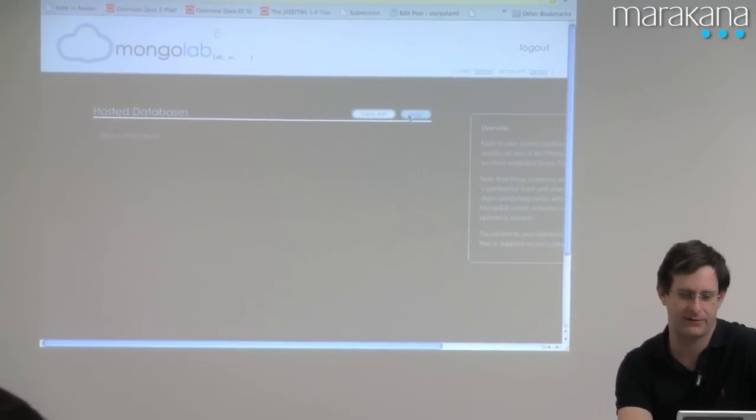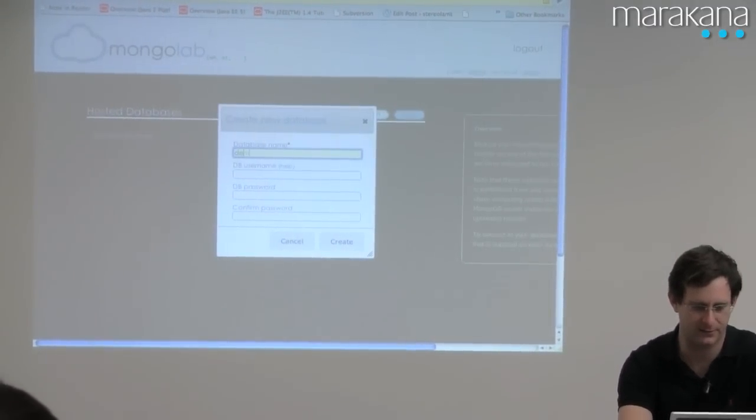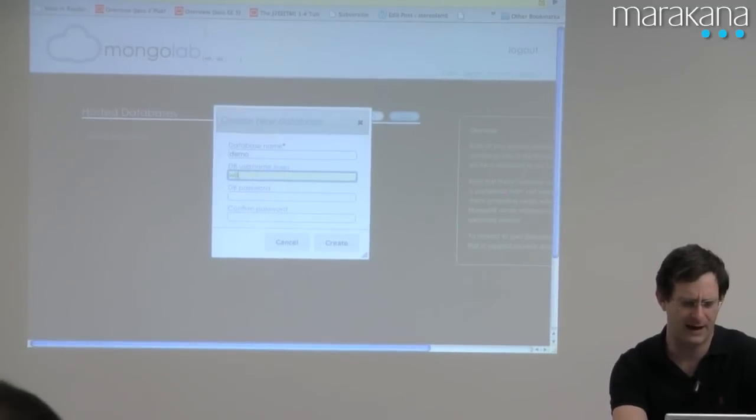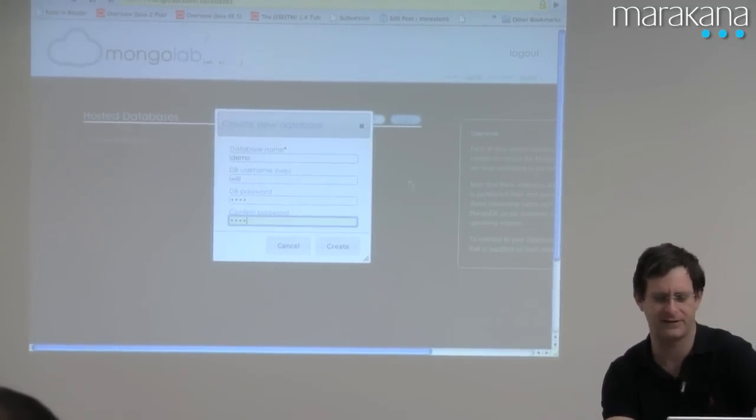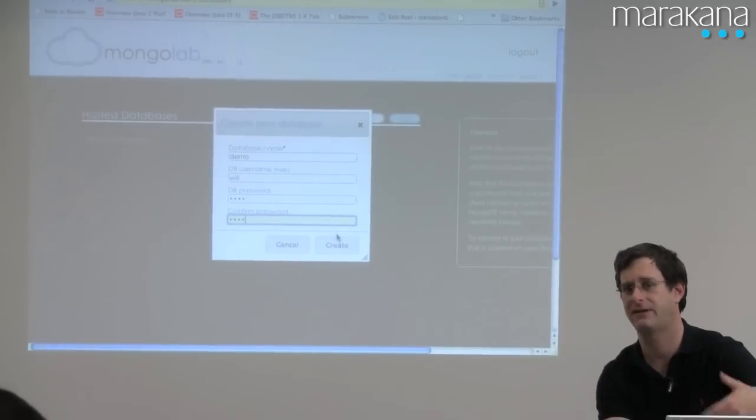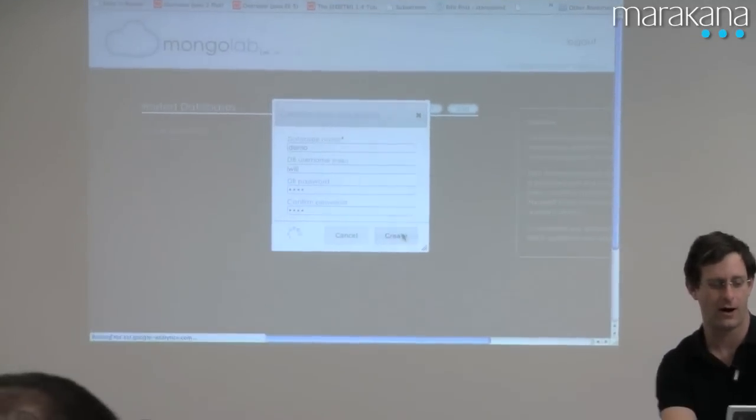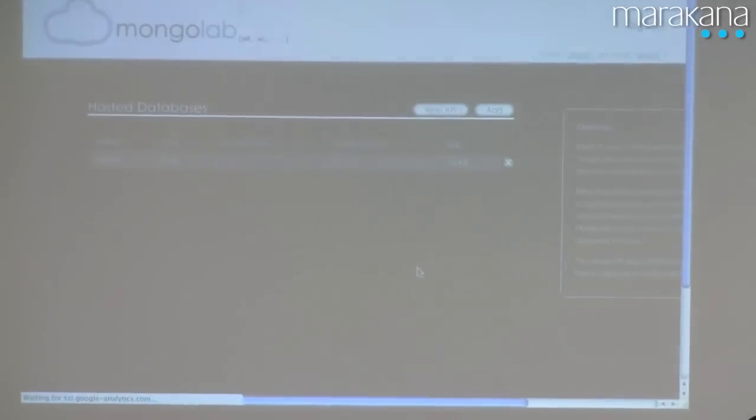So we're going to create a database. I'm going to call it the demo database. I'm going to add a user. You don't have to do this now, but I'm going to. This is a database user. So as I create this database, I'm also creating a database user for this hosted database.